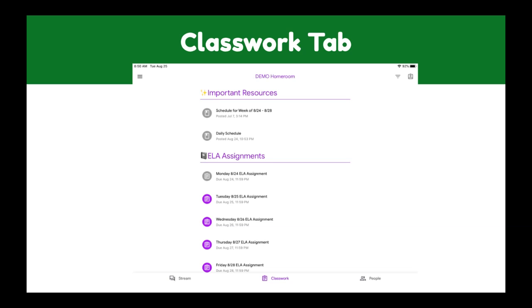Alternatively, the teacher may organize it with headings by day. So the heading might say Monday, and then the assignments would be underneath: language arts, math, all of the assignments for the day. But whichever way the teacher organizes it, it will be easy and organized for your student to follow right from the classwork tab.